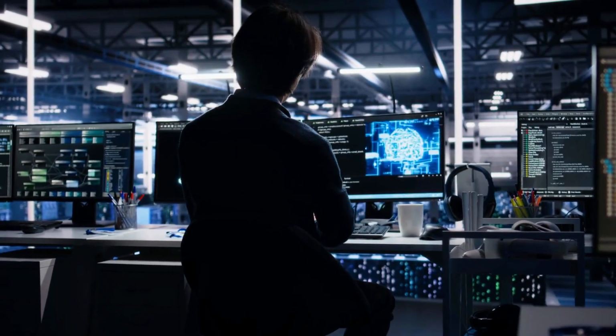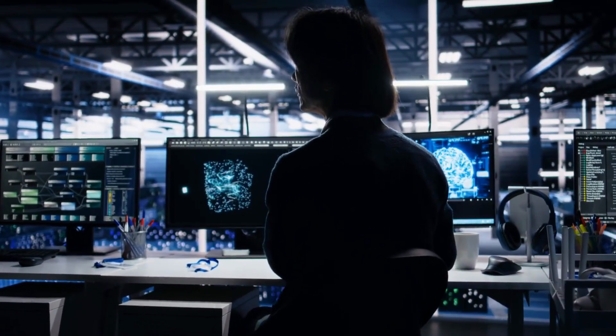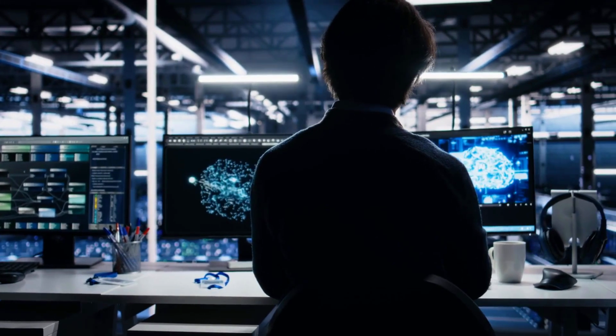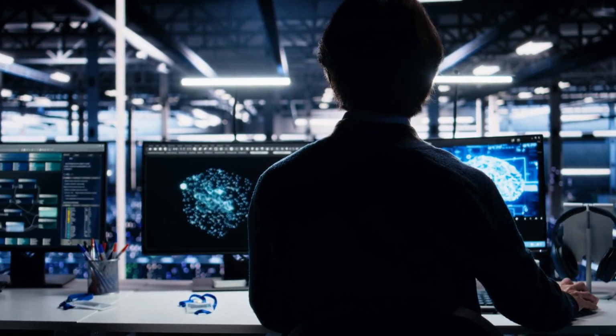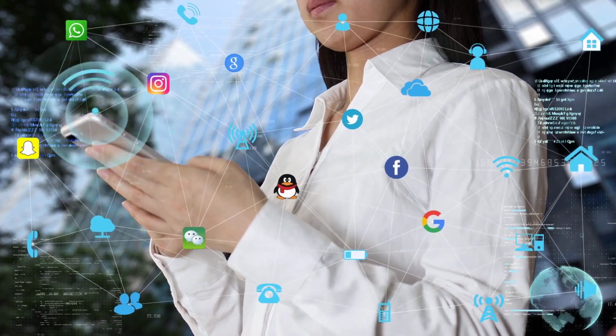You'll be the architect using Make's visual drag and drop interface to connect different apps and AI brains, creating automated solutions that you can sell as a service for hundreds or even thousands of dollars a month. Let's build our first one. First up, the AI content engine.